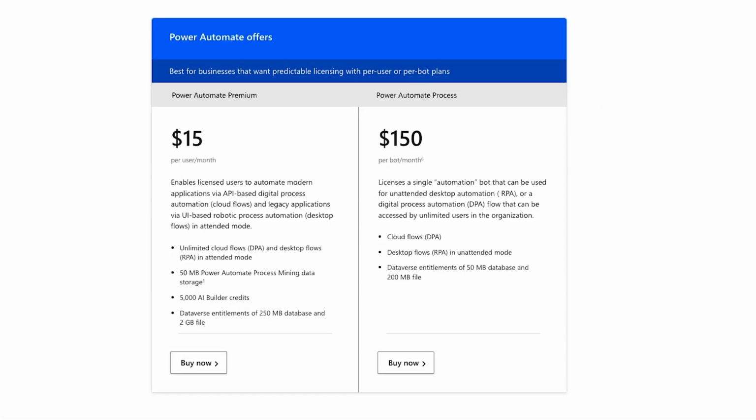Moving on to Power Automate Premium, this plan is priced at $15 per user per month. It offers additional features such as desktop automation in attended mode, or RPA, process mining, AI builder, and access to all of those premium connectors I mentioned earlier.